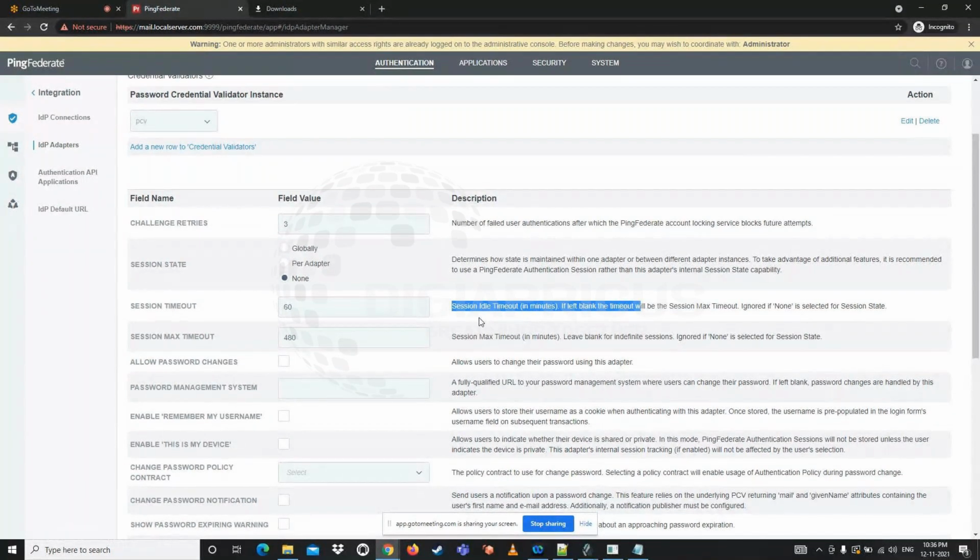Next, the session maximum timeout is 480 minutes, which is 8 hours. That means even if you are working continuously for 8 hours, your session should expire, because after 8 hours you should log in again. In every IT organization, our working hours are 8 hours, so that is why the default value is 480 minutes. Even if you are working in that application continuously for 8 hours, after 8 hours you have to log in again. These are the default values available in Ping, and if you want, you can change those values.